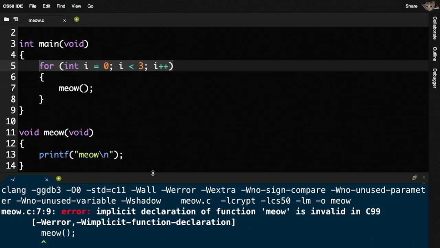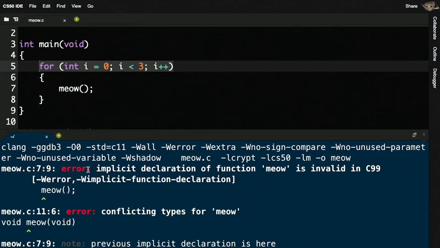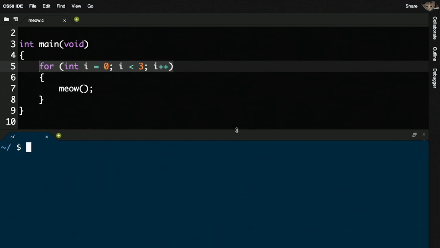So let me go ahead now and solve the 2 problems I seem to have created here. It's a little non-obvious, but it's reminiscent of what we've seen before. Implicit declaration of function meow is invalid in C99. C99 is referring to the 1999 version of C, the language we're using. But it's just getting confused, C is right now. Well, why is that? Well, let me scroll up here.